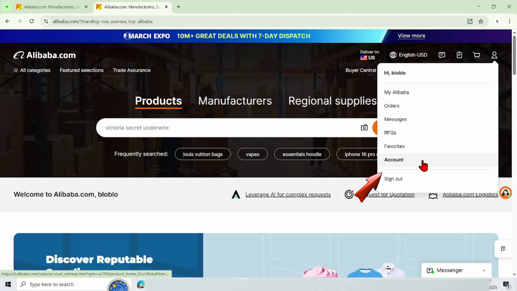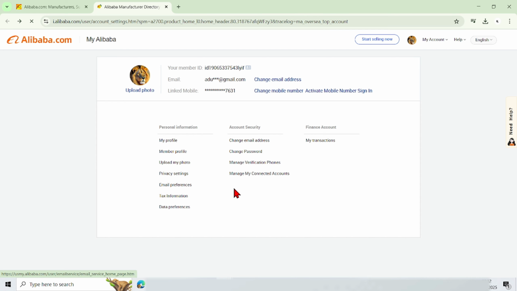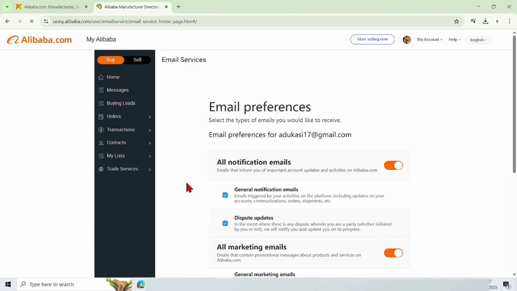And then tap the account menu. Many menu options will appear like this. Tap the email preferences menu. Now here it's different from the email preferences menu. Here there are lots of options. Tap on all notifications to turn them off.